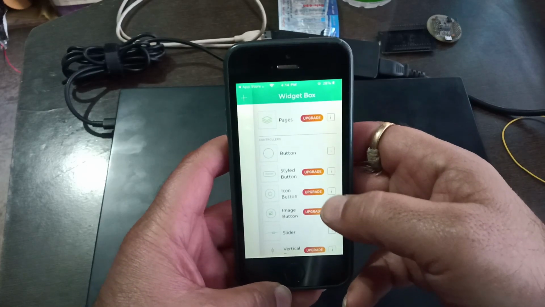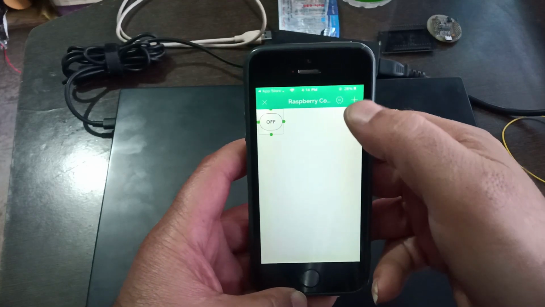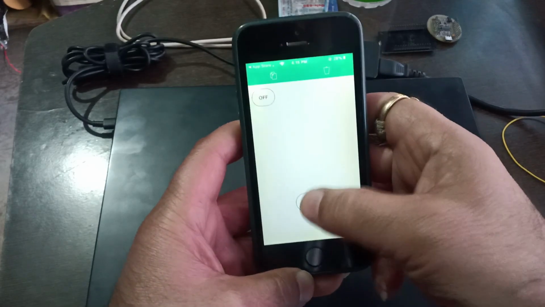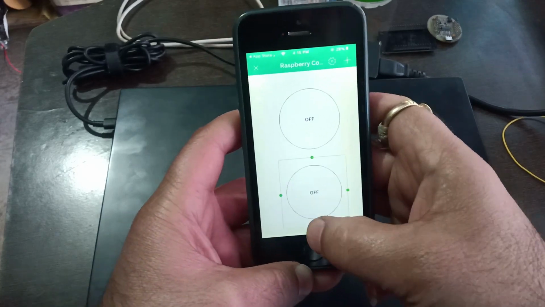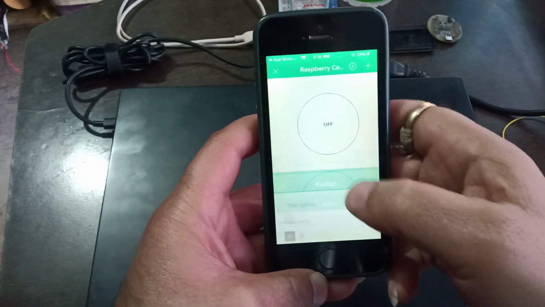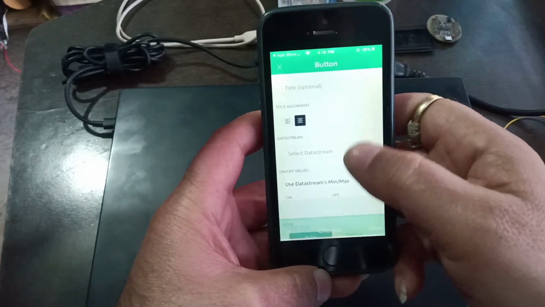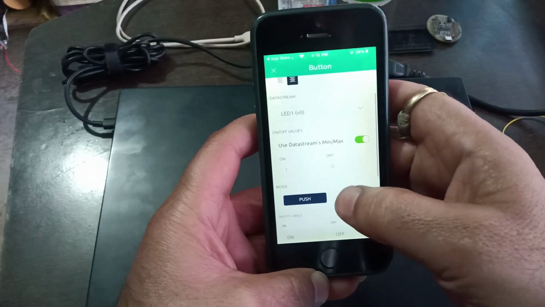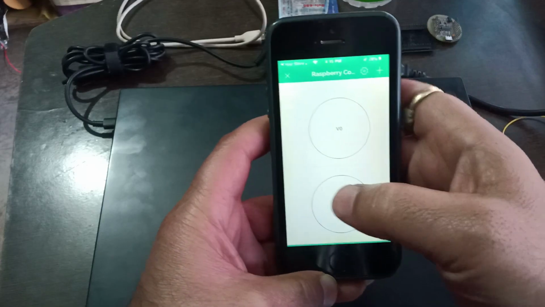Now here click on the button widget to add it into the dashboard. Add one more button because we will control the 2 LEDs. Arrange the size and place them as per your requirements. Now click on the first button widget to configure. Select the title alignment as center. Select the data stream as LED1 V0. Below, change the mode to switch. Change the color that you want and back to the dashboard.